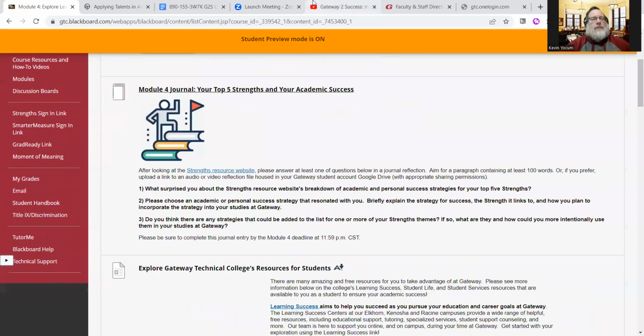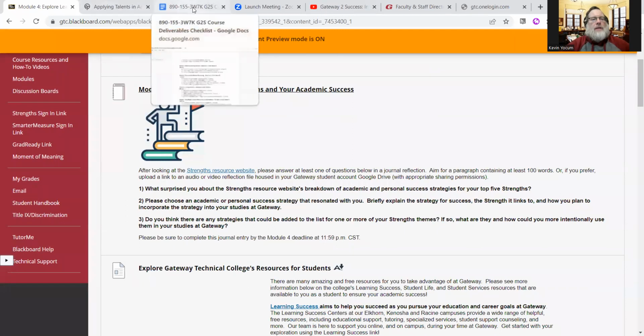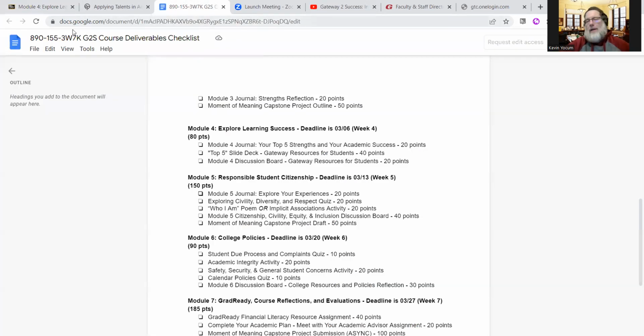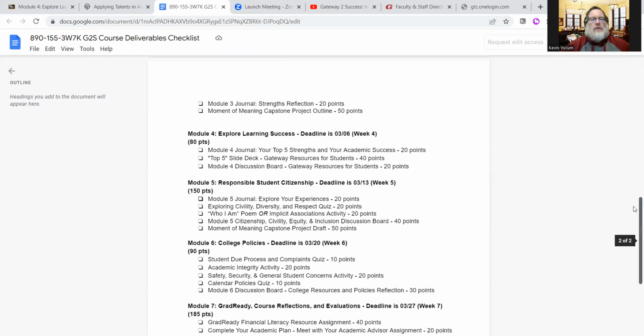Let me go over here real quick. I always like to pull up our deliverables checklist and see what we have to do this week. For Module 4, you have a little journal, which we're going to talk about in a second, and then your slide deck. You'll be creating and doing a little bit with Google Slides, which I'll show you how to do in a second. And then, of course, the discussion board, talking about some of the Gateway resources.